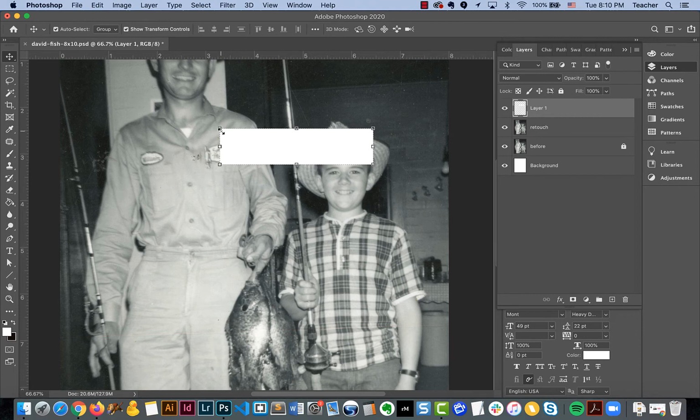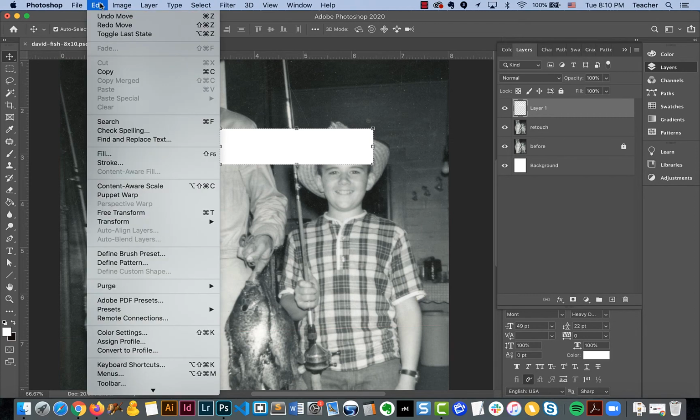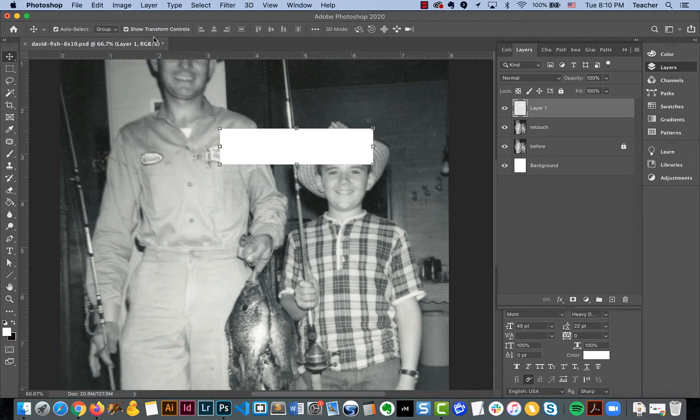So you would not need to use Command T or edit free transform. It would just show up automatically. So that's a quick go-to. It's nice to know it's there, but I'm not going to lie, this gets in my way a lot, so I keep it off unless I know that I need it.